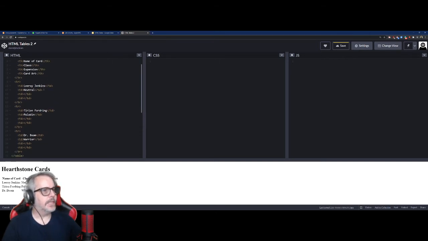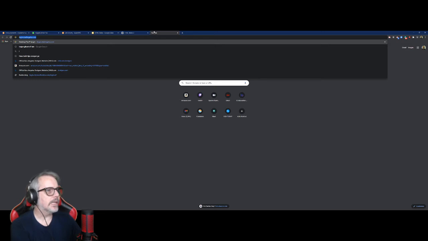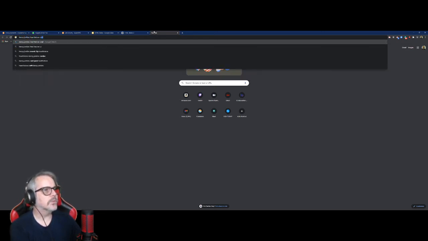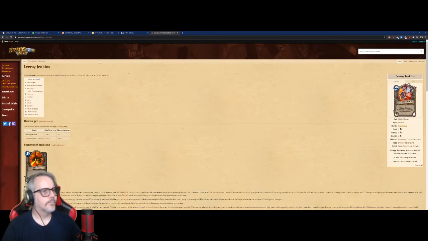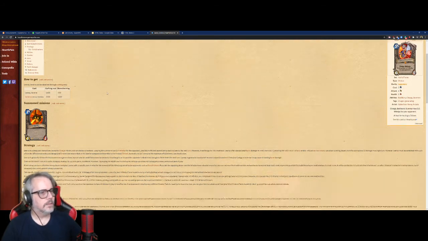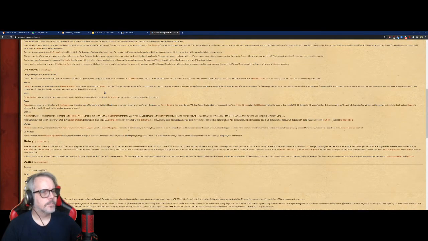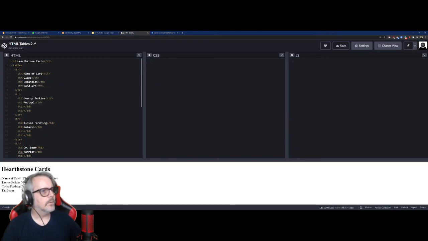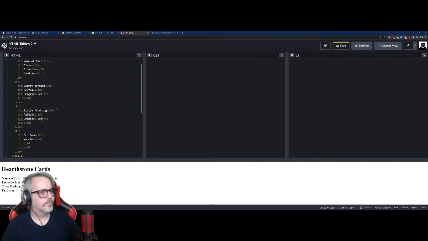All right. Then the expansion that these guys came in. All right, so let's look up, I gotta find out some information. Leroy Jenkins, Hearthstone card. All right. It's from the original set. So we'll go back over here. Leroy Jenkins is from the original set. Tyrion Fordring is also from the original set. And Dr. Boom is from, I think, maybe Goblins versus Gnomes. I'll have to double check. All right, we'll worry about that one later.